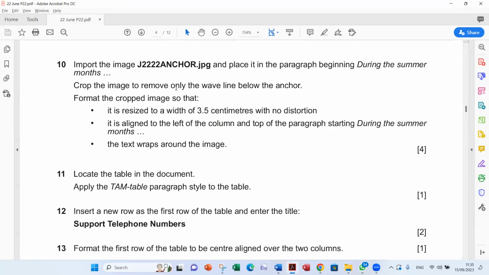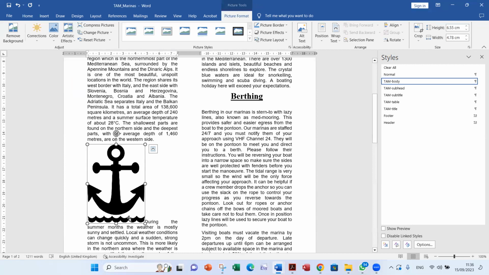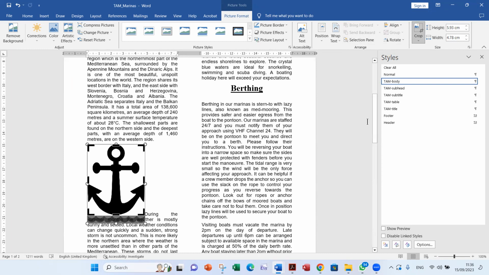Crop the image to remove only the wave line below the anchor. I would like to remove this wave line. When you have a picture, you have picture tools. And this is crop. Click on that button and then hold that handle and move it up to get rid of the wave. And then click on crop again so it is accepted.